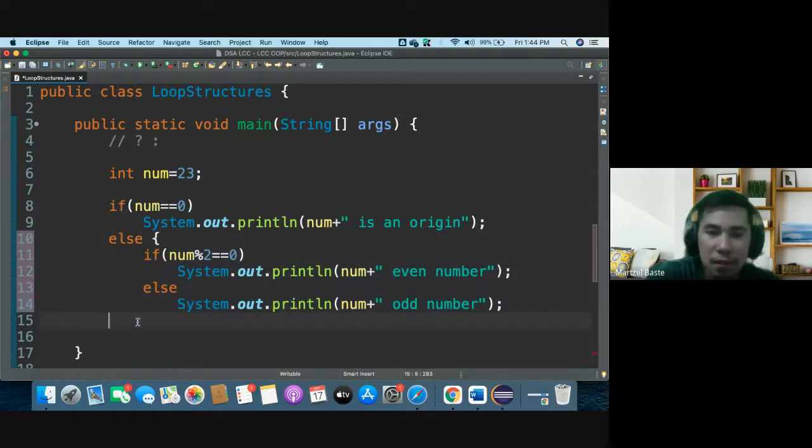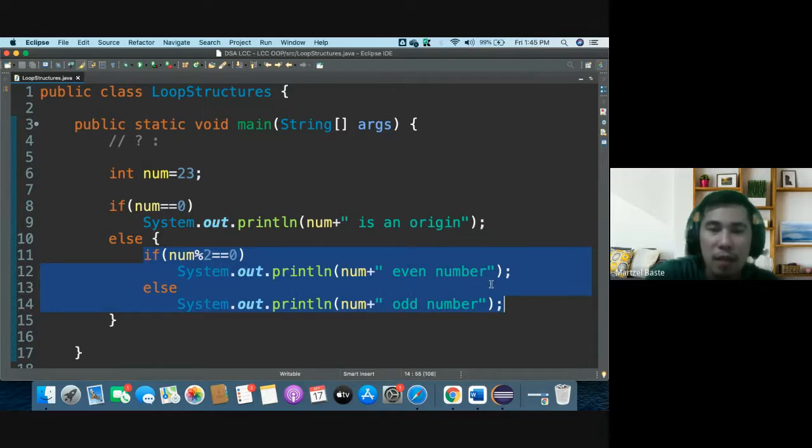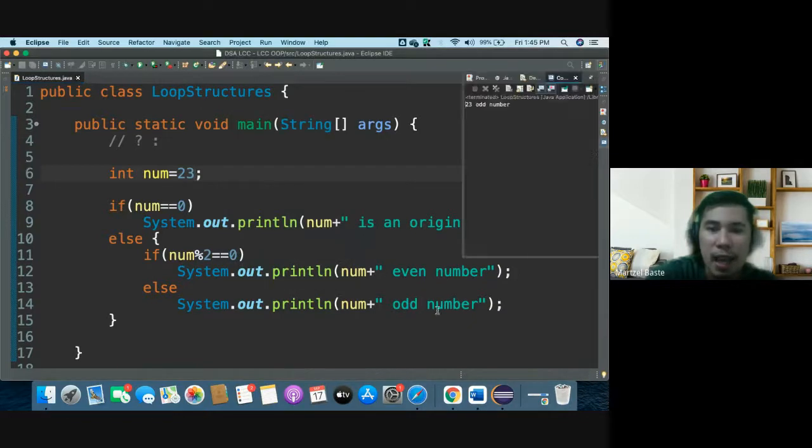So we use nested if to determine whether a number is even or odd. If it's not 0, or not origin, it will go to this block of statements which says that when a number is divided by 2 and the remainder is 0, it's an even number. So let's try it out. Yes, 0 is an origin. If we put 23 there, it will give us an odd number.